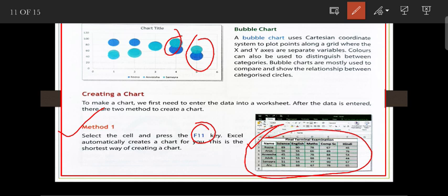This is the shortest way to create a chart. So basically, simple steps. First of all, you need to enter data in an Excel worksheet, then select the entire worksheet, then press the F11 key. A chart will appear in your Excel sheet.